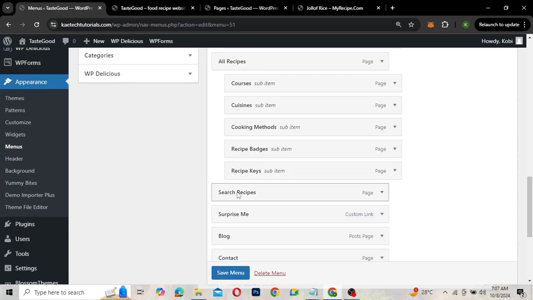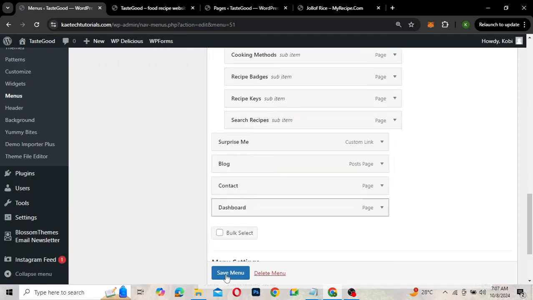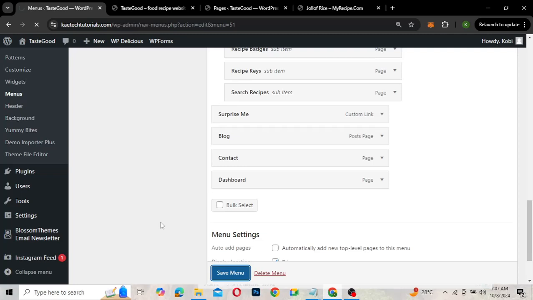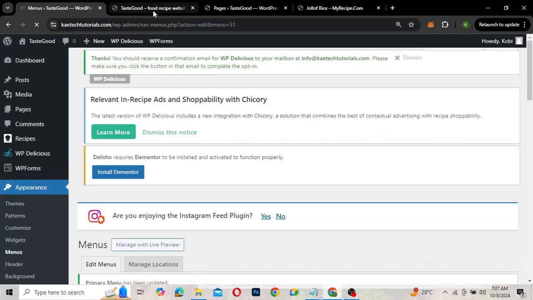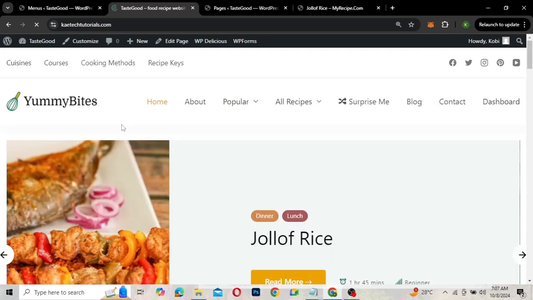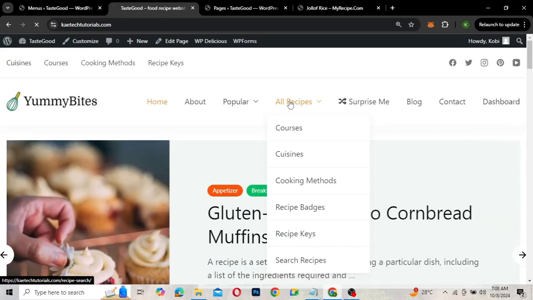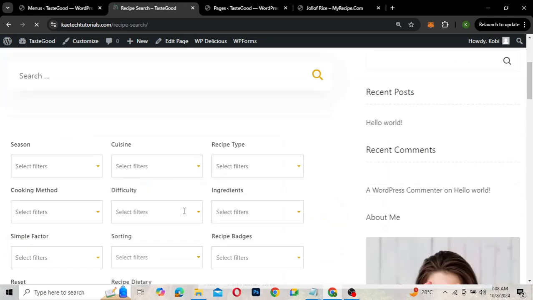All right, so now we have this one done. All I need to do is click on save menu, and then go to the front end and click on refresh. You're going to see that everything that you've done will come. So we have all recipes over here, and as you can see, when I click on all recipes, it will take me to the recipe search.